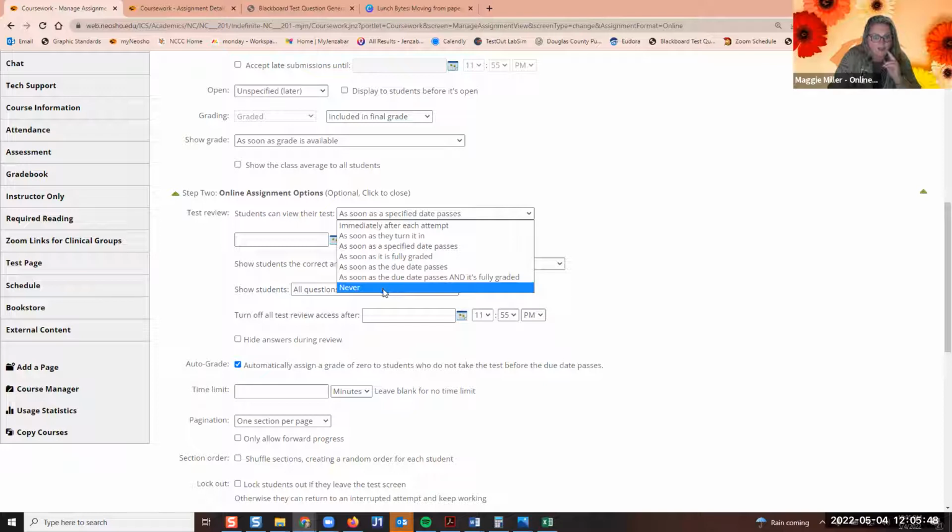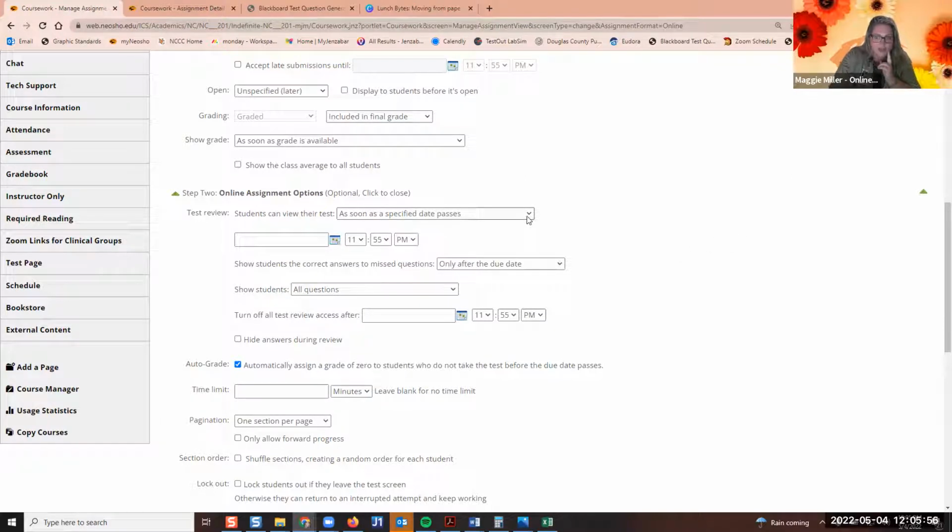And then we also have the lovely option of never. I don't know who that benefits, but it's on there. Maybe that's a situation where it's a quiz that you don't want them to have access to after they've completed it. They just need to know their score. It just depends on the level of exam that you have. I could understand that in a nursing situation, where you don't want them to have access to their quizzes, which would be a completely different situation.